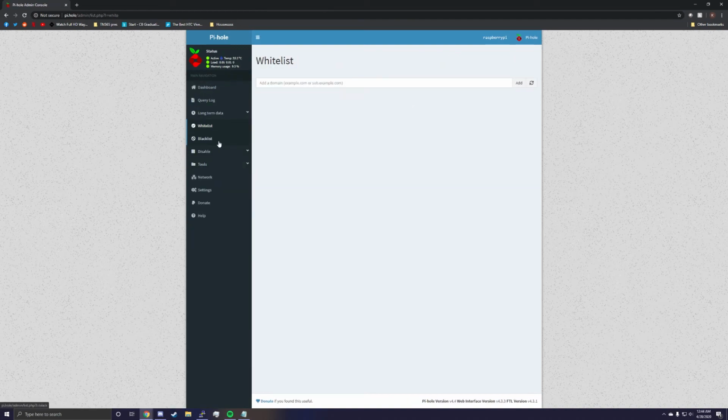Then we have the whitelist and blacklist, so permitting domains that you want to, that are otherwise blocked, and blocking domains that are otherwise permitted. After that, we have a feature to disable, so we can disable the ad blocking tendencies and just forward all traffic onto your upstream DNS provider for any amount of time, which is good for debugging.